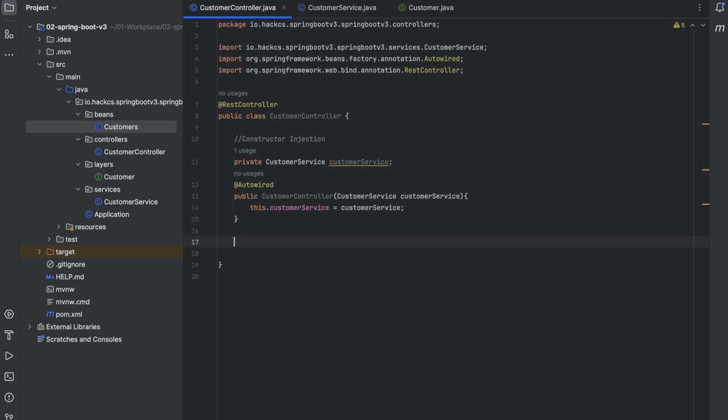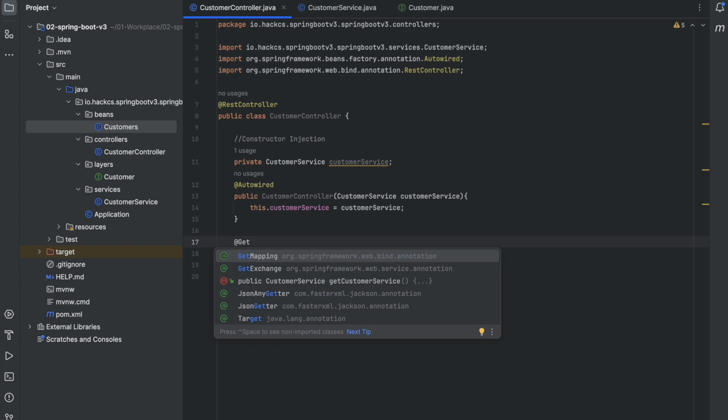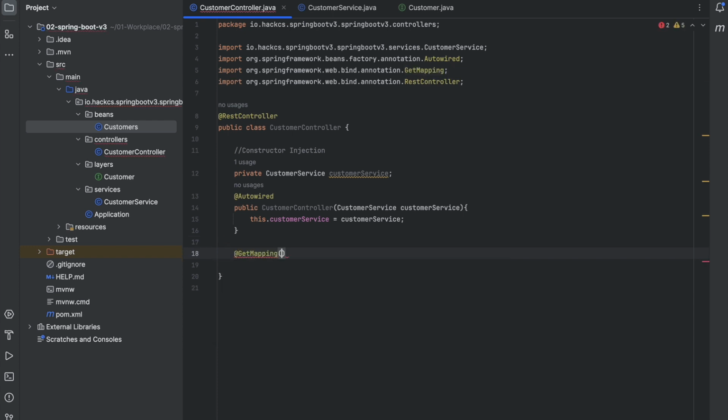Now we are going to simply create our GetMapping. As you know, we have two ways of doing it: either value or we can define it directly. We could just pass slash v1.0 slash customers, and then we are going to create our public method.